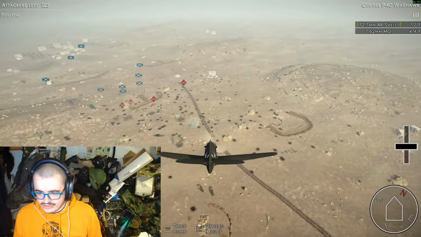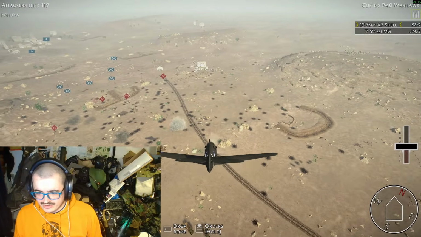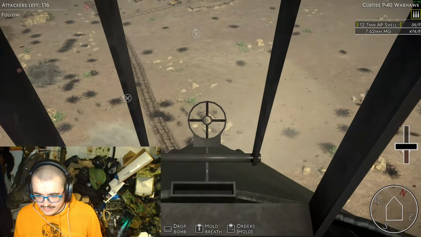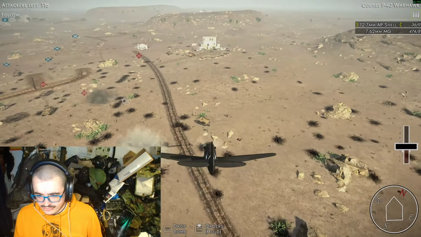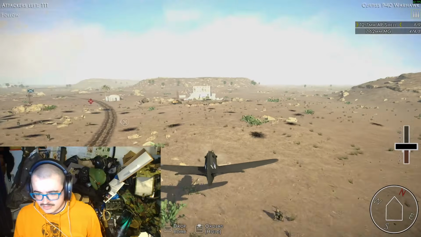Oh, is that an M42, like the little Italian Stug thing? Because I like those in Steel Division 2. No, it's like a Panzer III or something, isn't it, with a little anemic cannon on it.